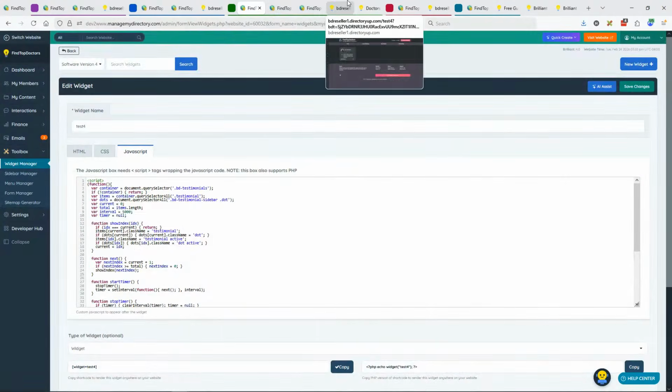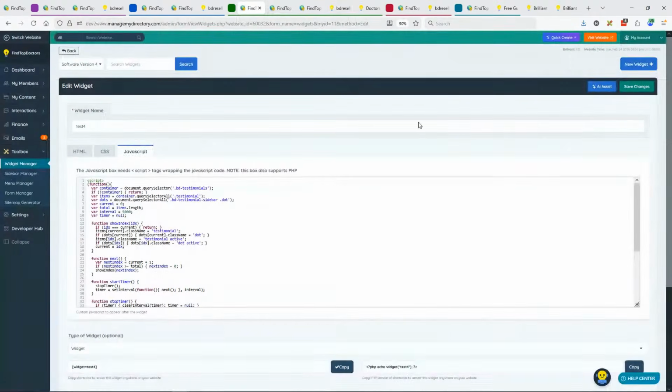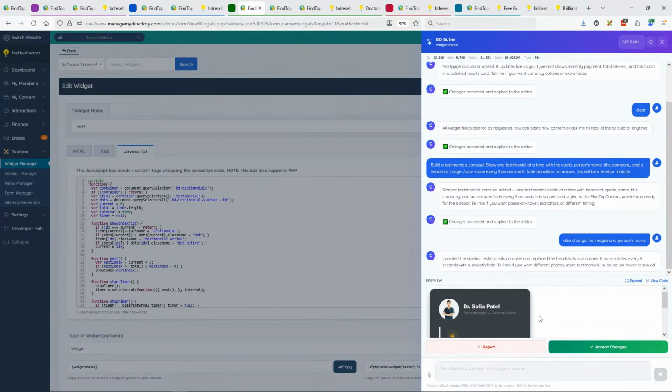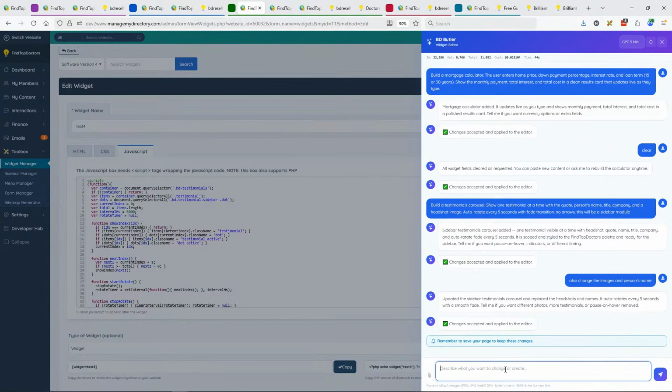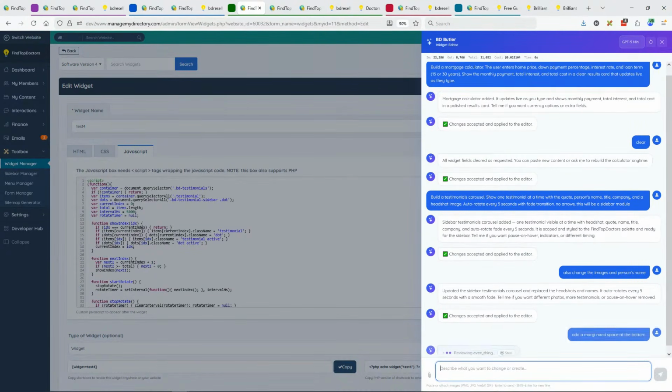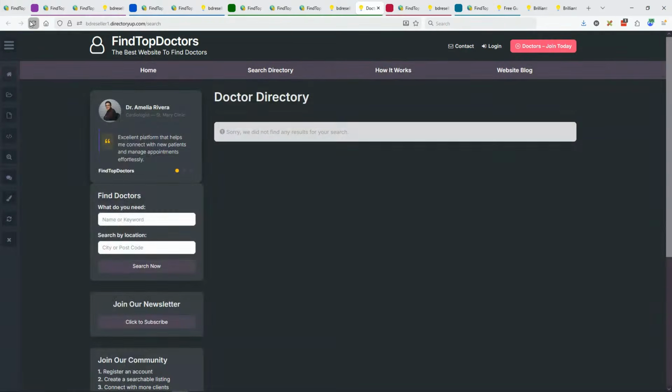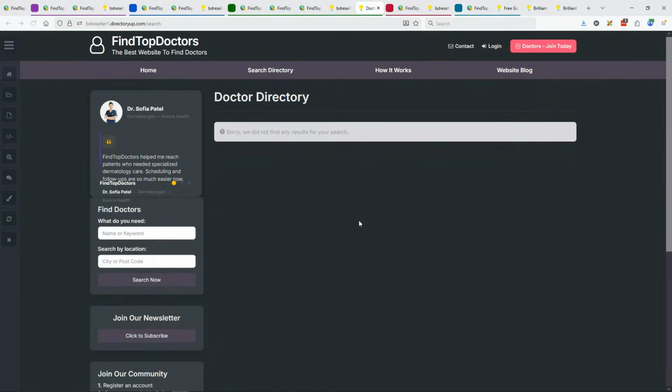Once you see what it's doing, then you can give the bot more instruction, and it looks like it's already done the changing of the person's face there, Sophia. So let's see if that works. And I'm going to also say add a margin and space at the bottom. Okay, so we'll just save this. And let's see if it's auto carouseling here.